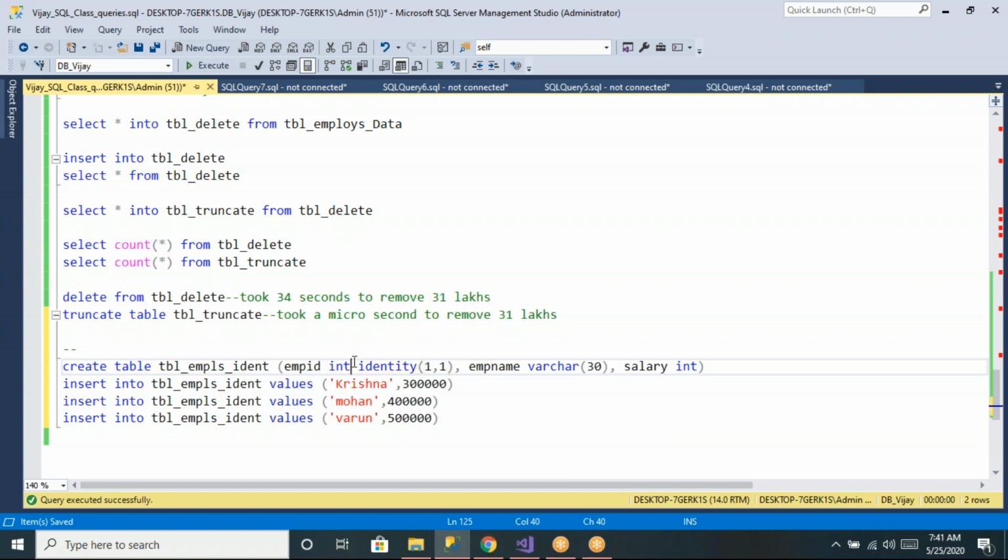What is the meaning of identity 1, 1? So now from now onwards, we no need to provide value for employee. The value for this employee column will start with 1 and increment by 1. What is the meaning of 1, 1? For this column, the values will start with 1 and increment by 1. 1 plus 1, 2, 2 plus 1, 3 like that. So using this identity property, I can auto generate this column data.